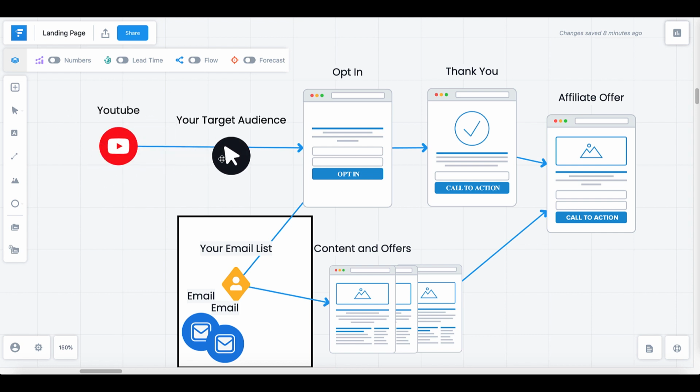They find your content, they click on the link in your description, they land on this opt-in page we're building, they add their name and their email address, they click opt-in. That will add them to the email list. You're going to see in action here in a second. And then that redirection we just did is on this opt-in page. We'll redirect them over to the thank you page.